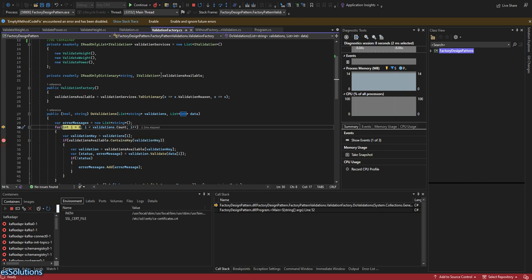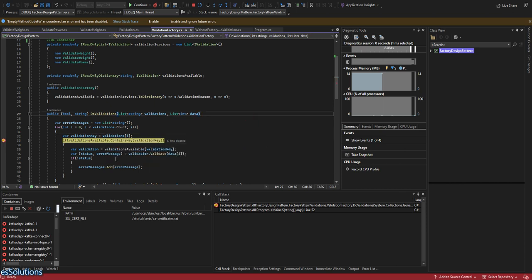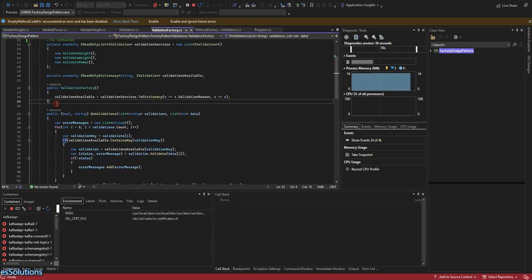So if I press continue, we have the validation key here as height. And if it checks our validation available variable, which is the dictionary, for the height, it gets the validate height implementation, goes there, runs the implementation, and goes back. If we press continue, we see it tells us the user is not eligible for the following reasons, just as with the implementation that did not make use of the factory pattern.